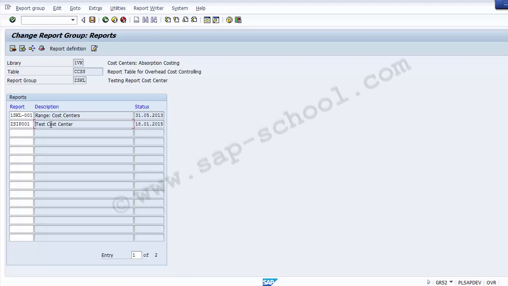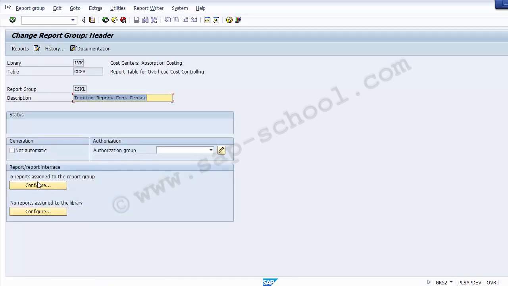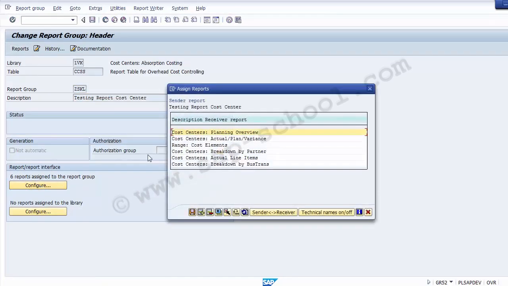So you can see now this is the report which we have just created. The status is 18.1, which we have created just now and have assigned, and now we can save the screen and the report has been saved. If you want to check the report assignment, you can see that these are the reports which are there with it, and we can add it over here as well.